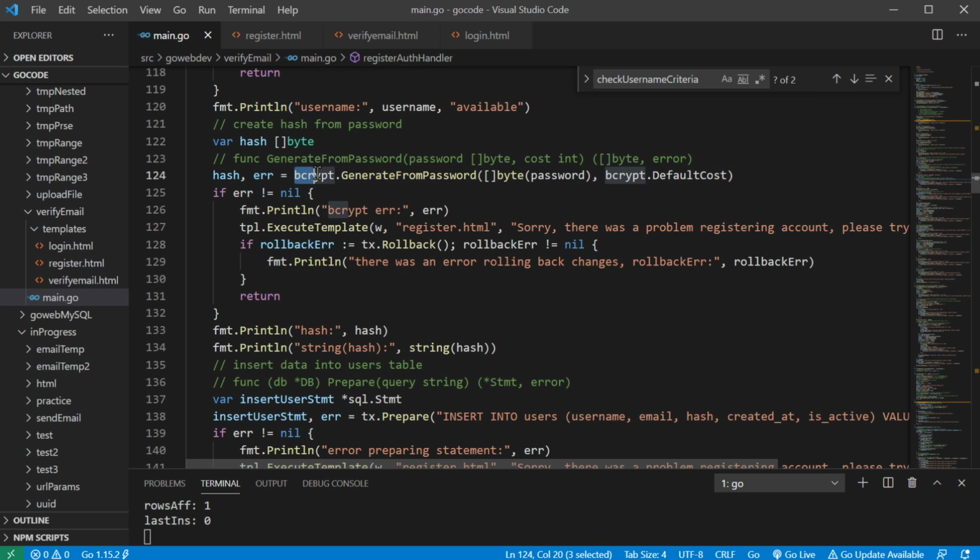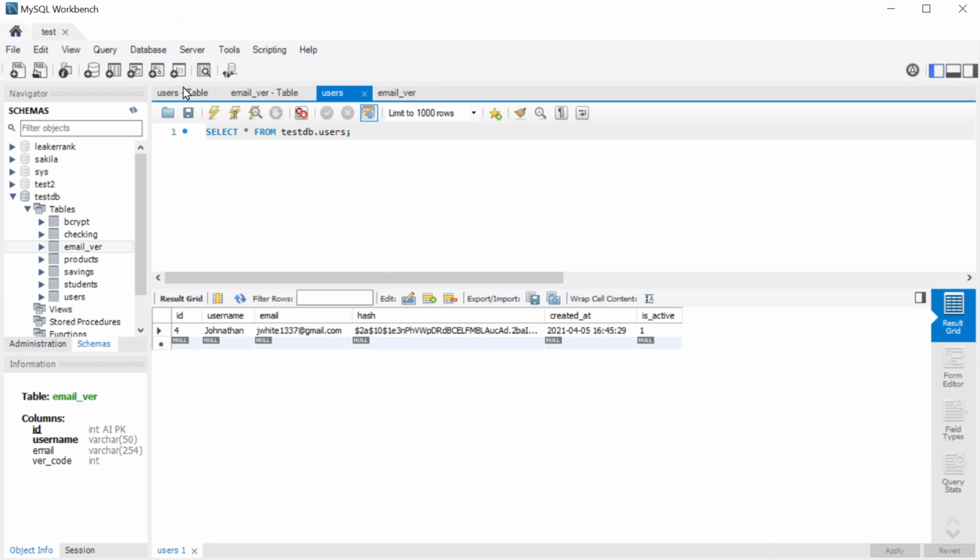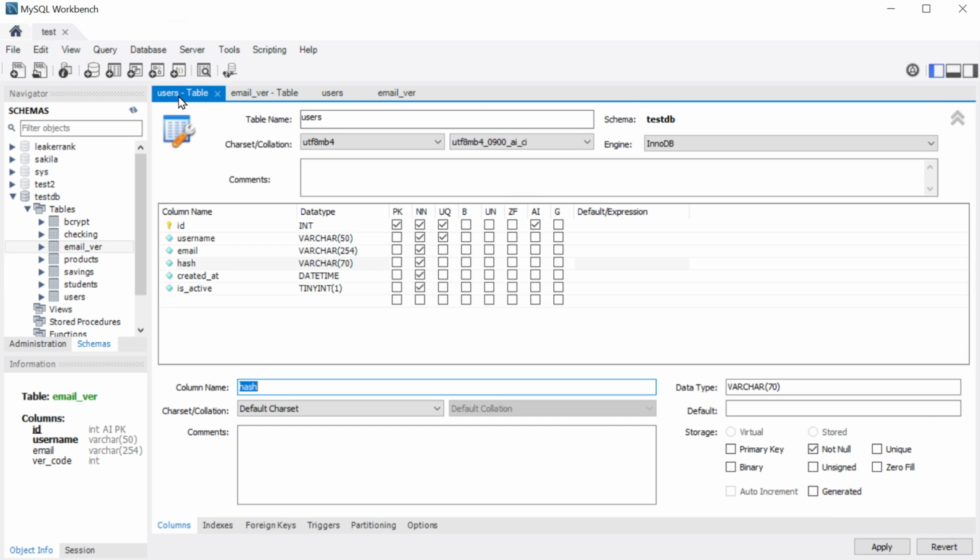And like in the previous videos, we're going to create our hash for our password. And then we're going to insert into users. So let's take a look at our tables. Okay, so we have a users table, and they're going to have an ID, username, email, a hash.